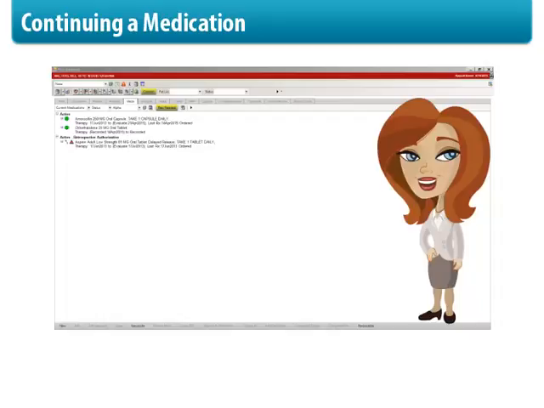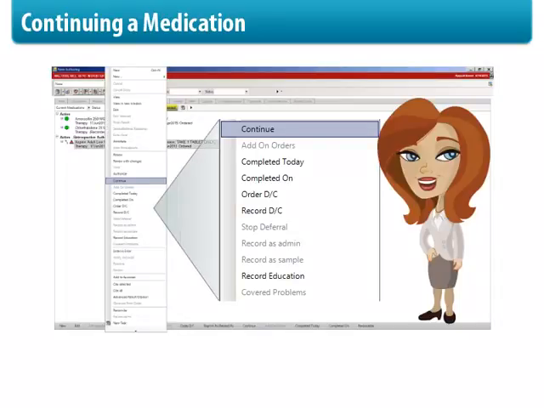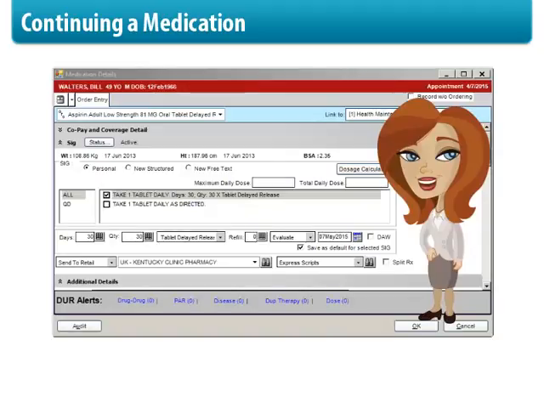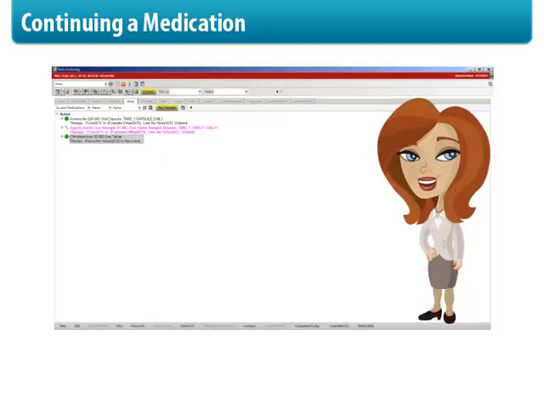In order to continue a medication, simply right-click over the medication and select Continue. A medication window will appear that will allow you to e-prescribe the medication. If nothing needs changed, simply click OK. The medication will remain on the current medications list and will turn pink to indicate that you need to commit the changes.